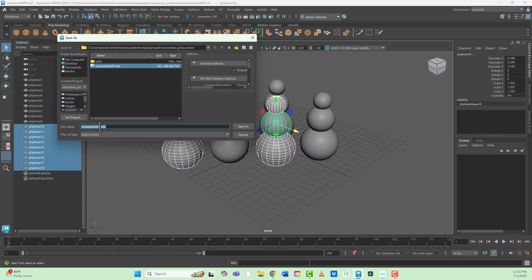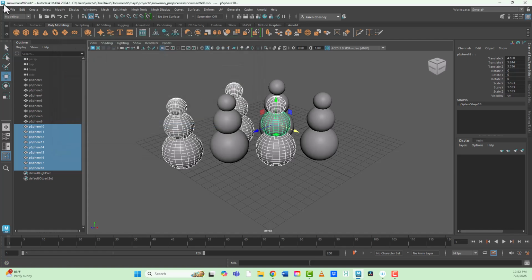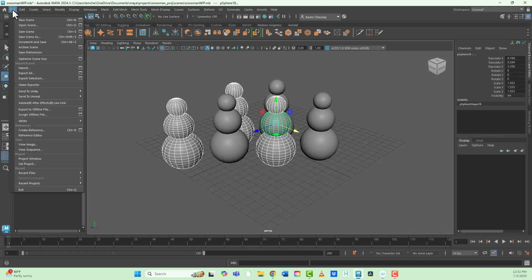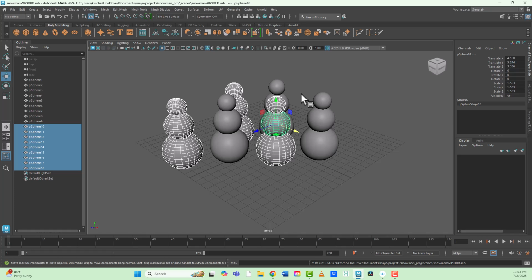So I can come back in here and say Snowman work in progress 2, okay? So then I have Snowman work in progress, and now I'll have Snowman work in progress 2, and then 3 and 4 and 5 and 6. So that when 7 blows up, I can go back to 6. I don't have to go all the way back to the beginning. Or I can, since I called this Snowman already, say under the Save Scene, add, increment and save. Increment and save is going to add a number. It's automatically not taking me anywhere. It's going to use the Snowman work in progress 0001.